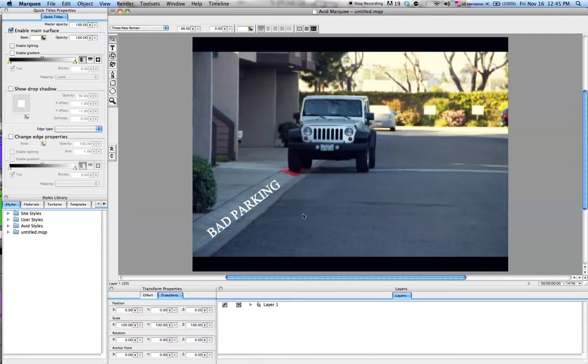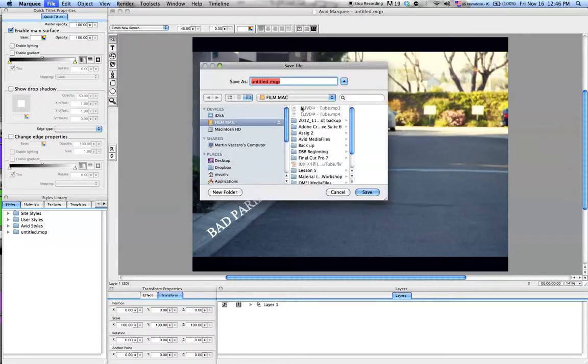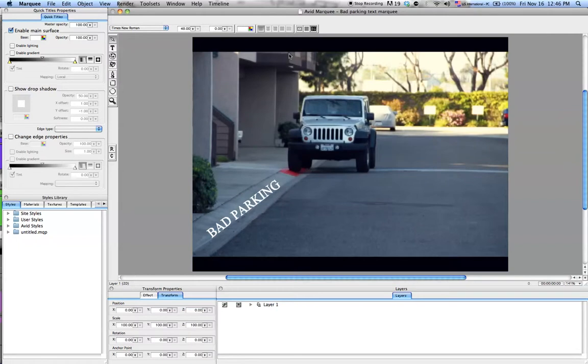So once you are done with that, we are going to save it first in Marquee. Save or Save As when you start the title is the same. So save in Marquee. I'm going to put it on my desktop for now, and I'm going to call it bad parking text Marquee. Now that is saved in Marquee. So basically, if the system crashed, I'm going to be covered and I can recover that text again. But it's not in Avid yet.